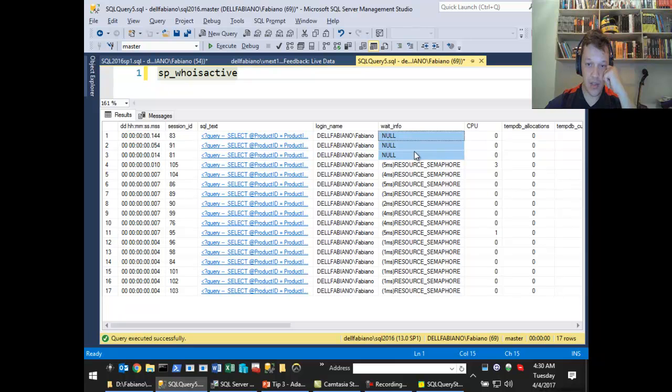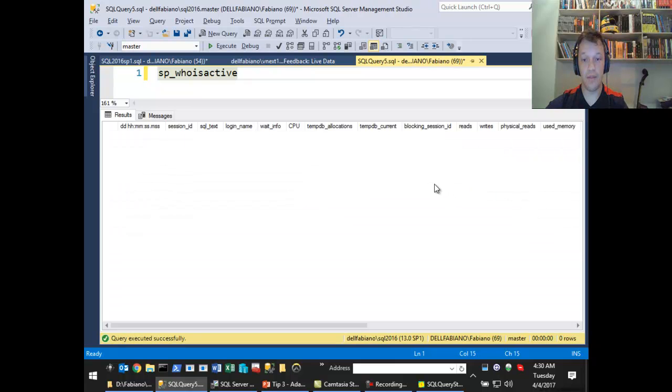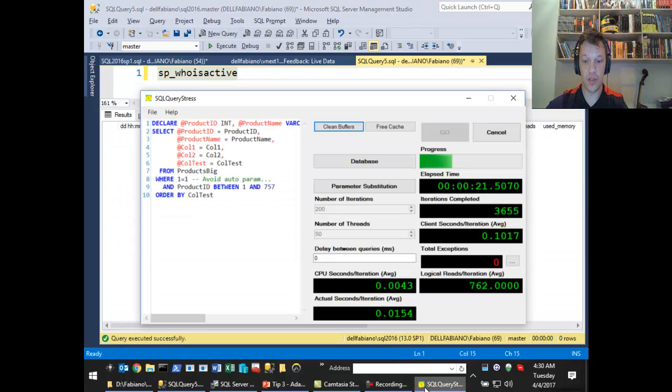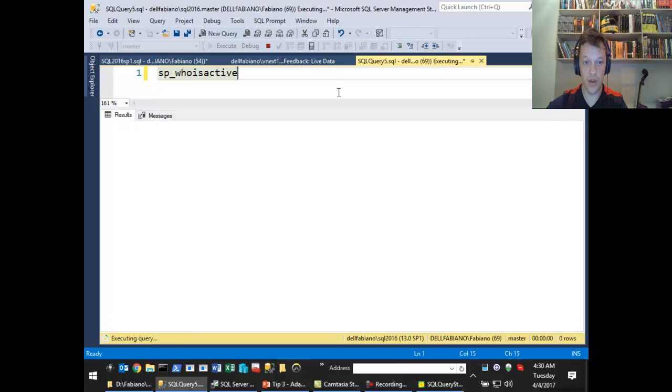And now, as you can see, I have only 3 queries running. All of the other queries are waiting, and they are waiting for memory. All right, the resource semaphore wait we saw there.